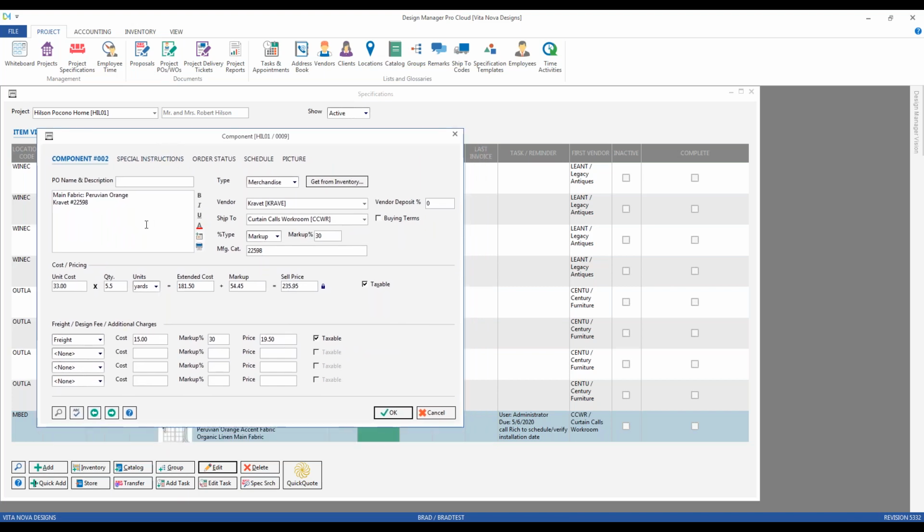Okay, so here, of course, we have the component description. That's going to be seen both on the purchase order and the work order. So that'll be viewed by both the purchasing vendor and the workroom. The vendor itself, who are we purchasing the fabric from? Kravet in this case. Our shipping location, or our ship to. We're seeing our Curtain Calls Workroom come up again.